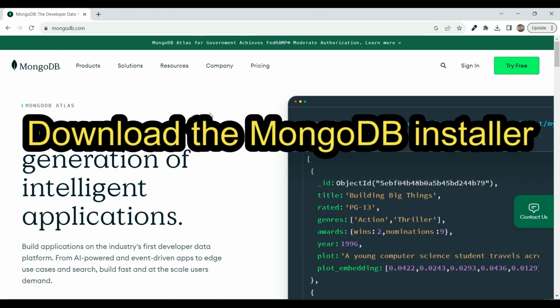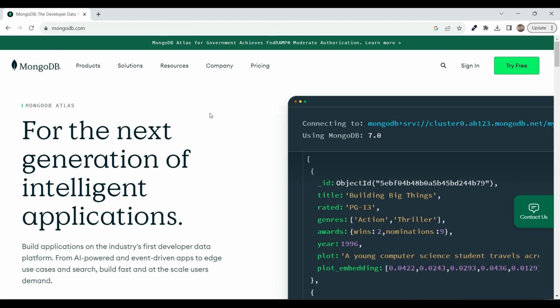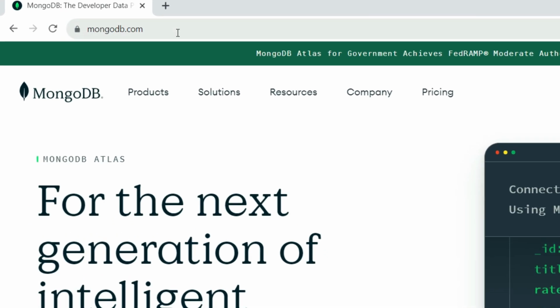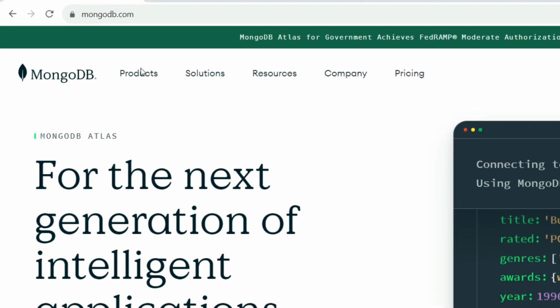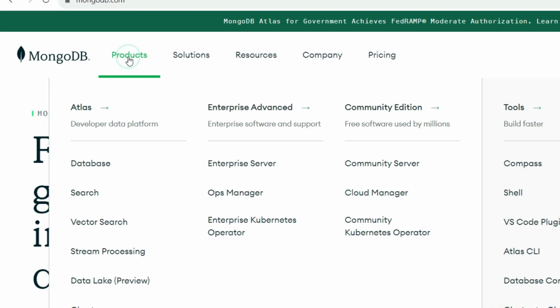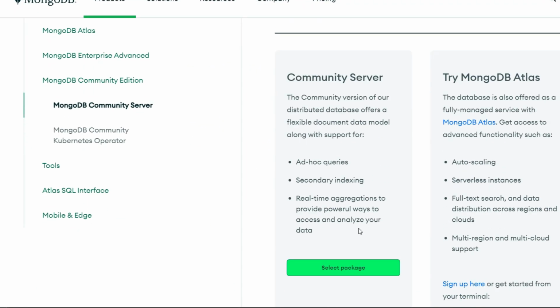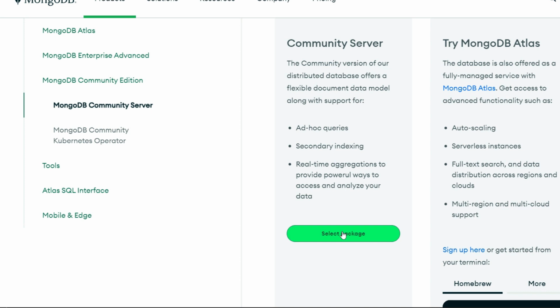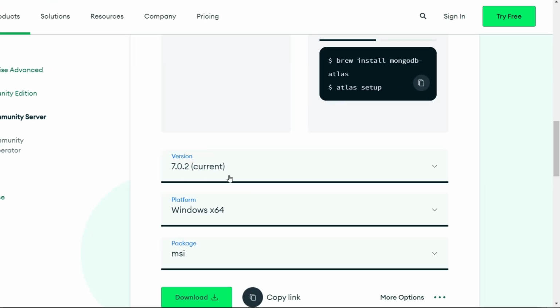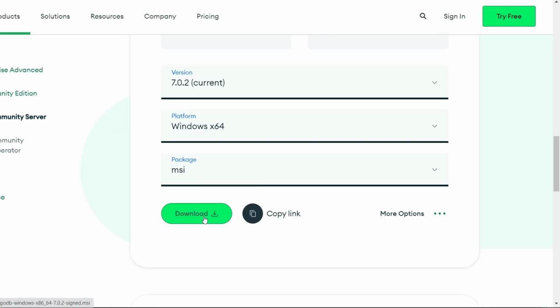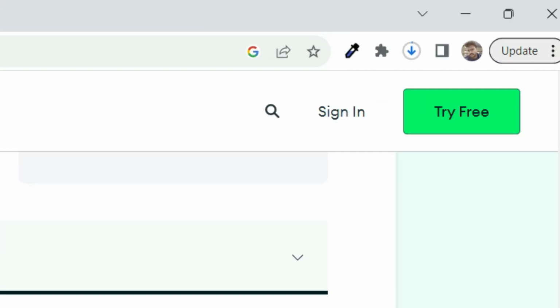Our first step is to download the MongoDB installer for Windows. Now, let's navigate to mongodb.com. Next, go to the Products section and select Community Edition. Now, proceed to Select Package under the Community Server section and click on it. Choose your preferred version, platform, and package type, then click the Download button.